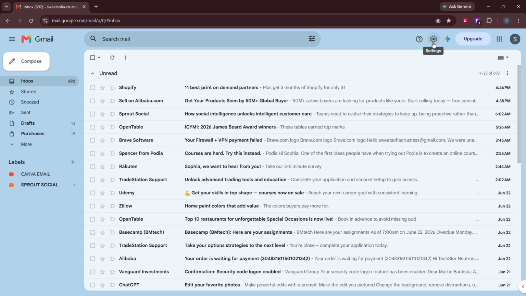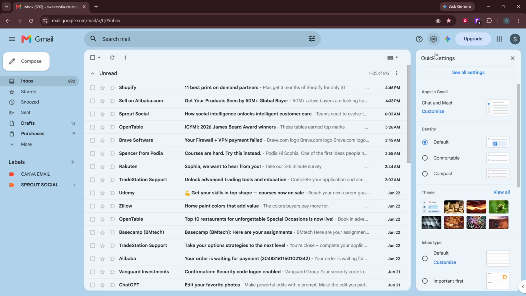Next up, we're going to navigate to the settings. Look for the gear icon, which represents settings. You'll find it in the upper right corner of your Gmail interface. Click on this icon to reveal a drop-down menu. From here, select See All Settings.